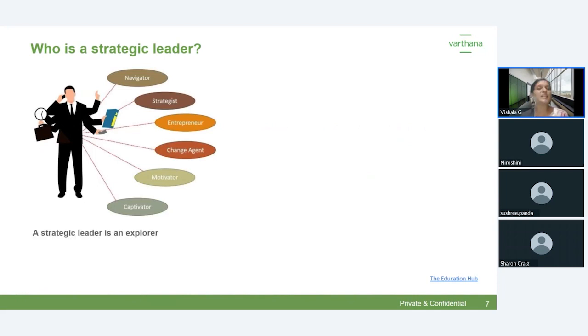A strategic leader is an explorer. They are innovative, they keep exploring for new things. Why? Because they are always in pursuit of improvement of their school. They are never satisfied with what is happening right now. They want to be two notches above, two stages above everyone else in the community or every other school. They look at other schools and they always want to be ahead of them.